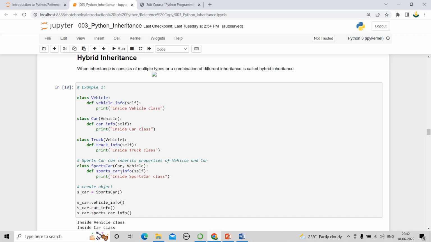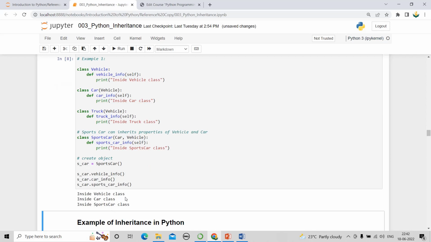Now what I will do, I'll create one more class called sports car. In this case, I'll inherit the class car as well as the class vehicle. But in the case of car, I'm inheriting the base class called vehicle, and in the same way the class truck is also inheriting the base class vehicle here. So in this case it's pretty straightforward. Okay, so there will be two single level inheritances I'm combining in one derived class here. Understood? And I'm running this, and let's see what I'm going to get. So inside vehicle class, inside car class, inside sports car class. This is how hybrid inheritance works.